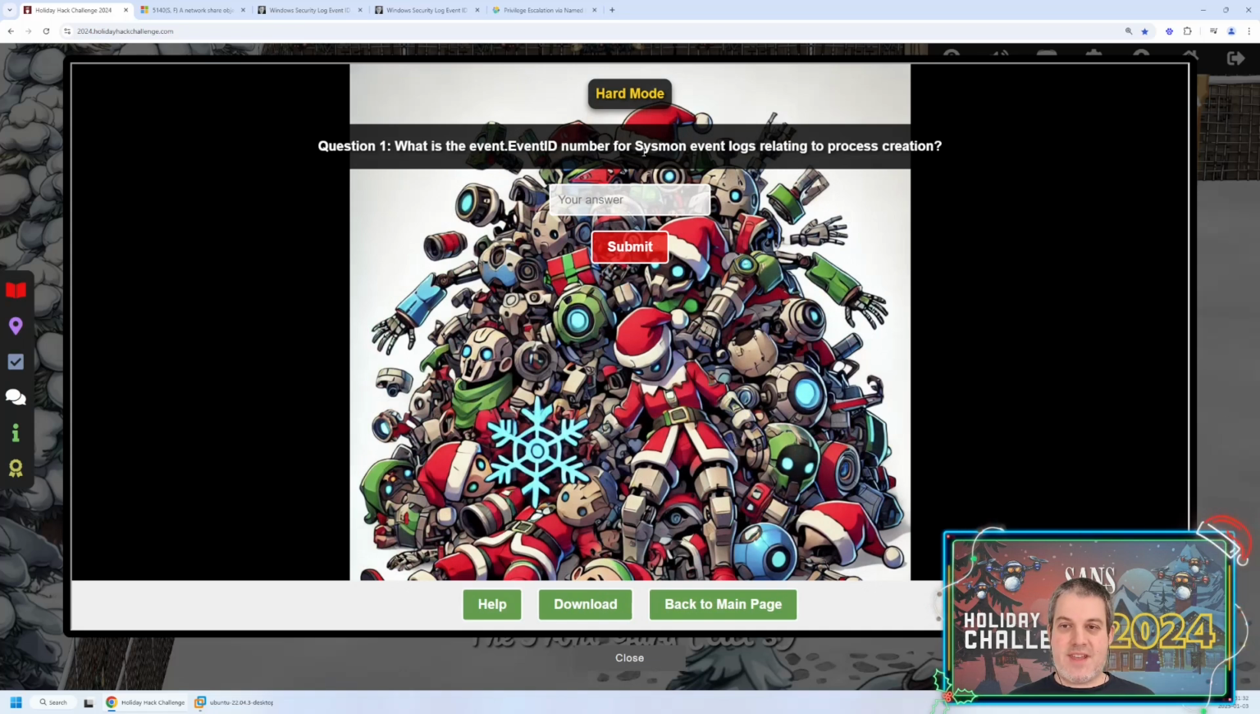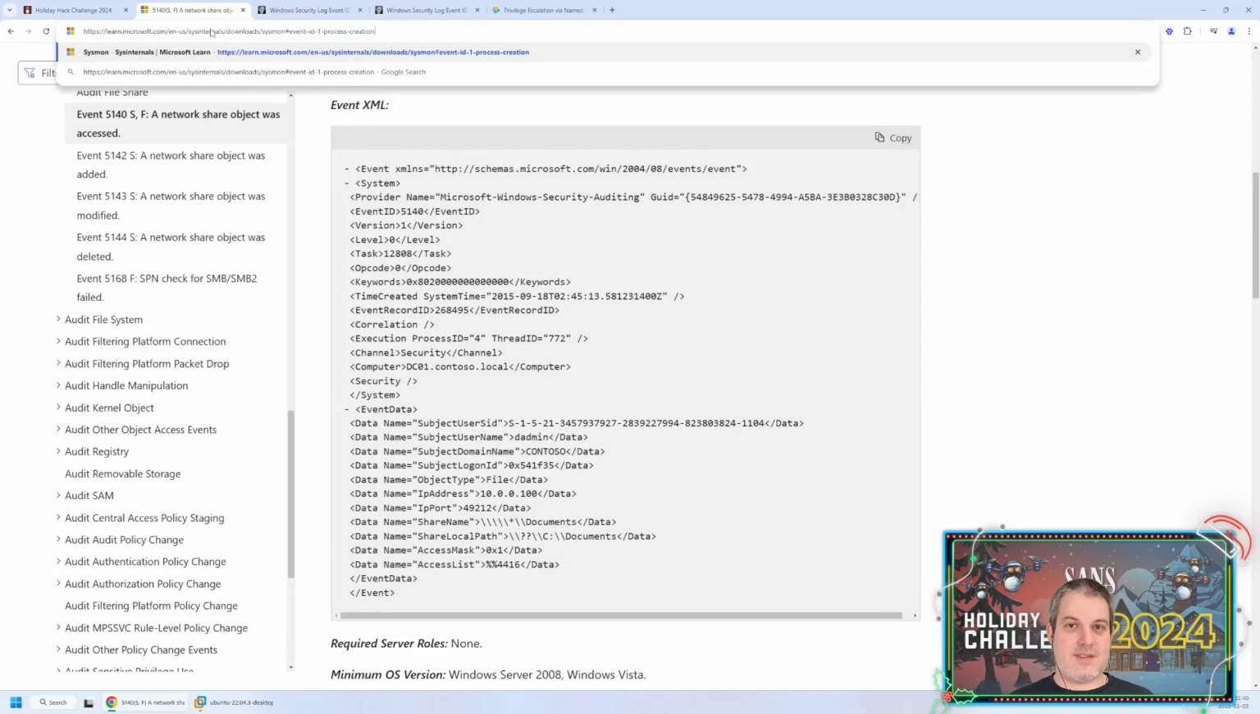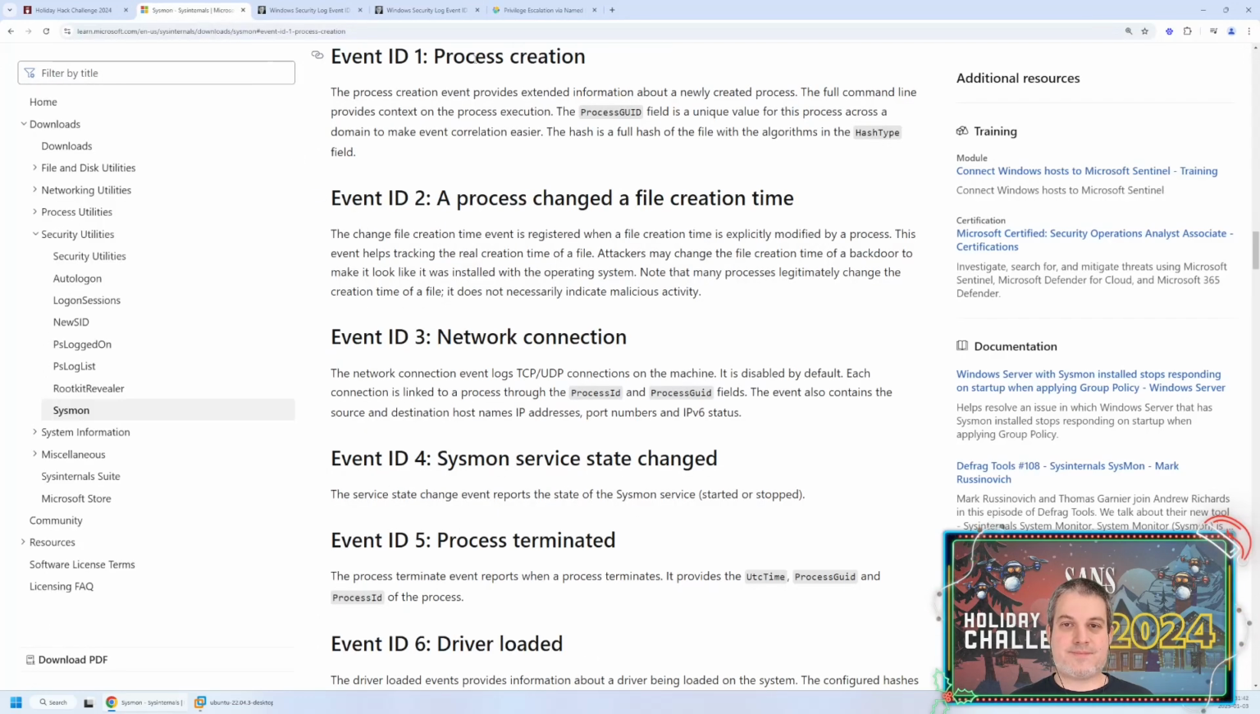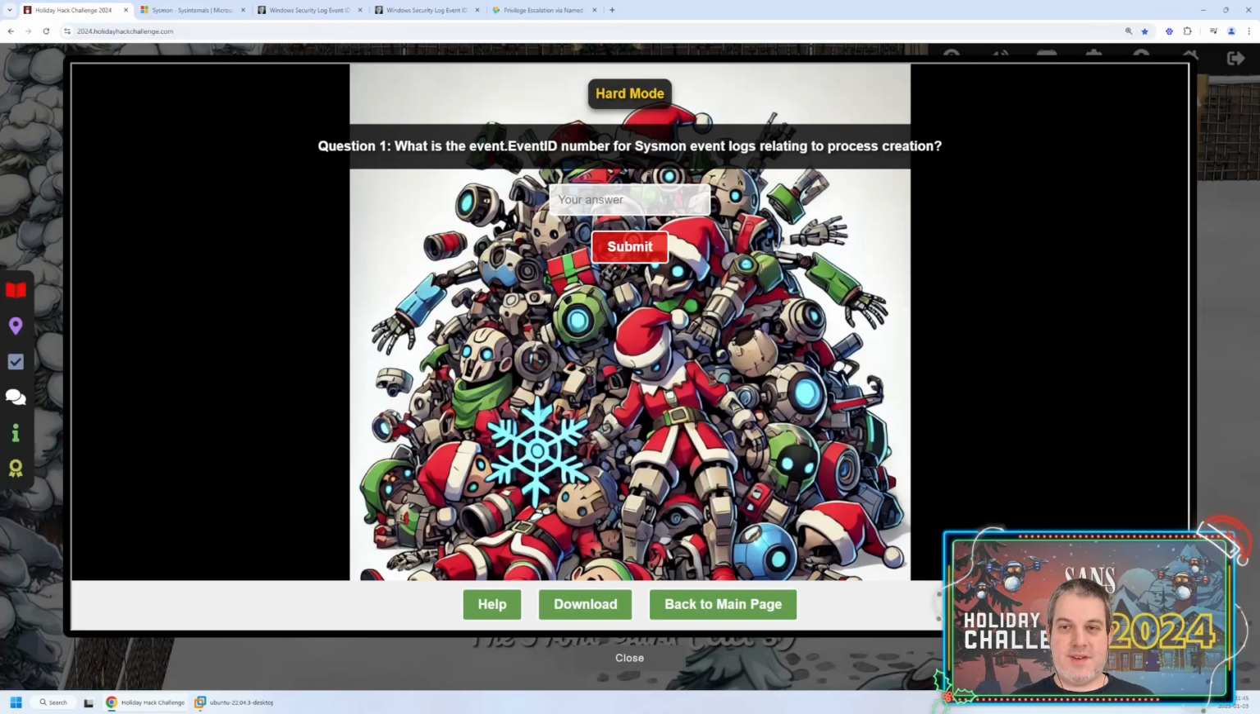So what is the event ID number for Sysmon event logs for process creation? We established that one, right? So process creation is something that you can just find here in the Sysmon documentation. It's a 1. And then how many unique values are there for the event source field?